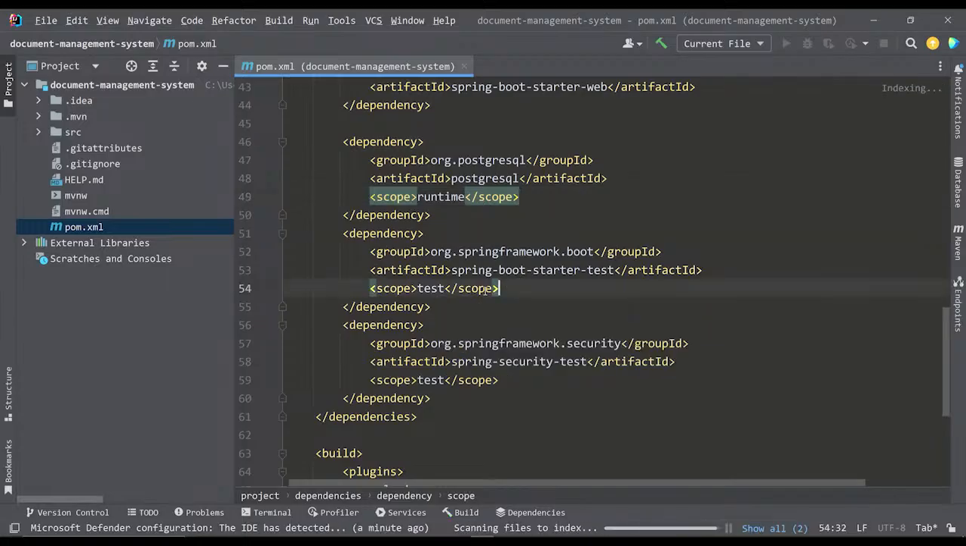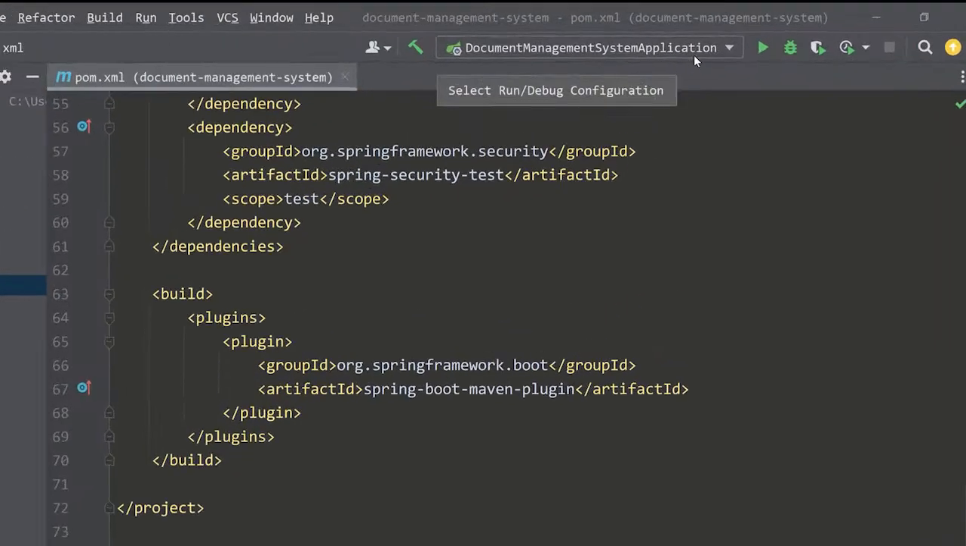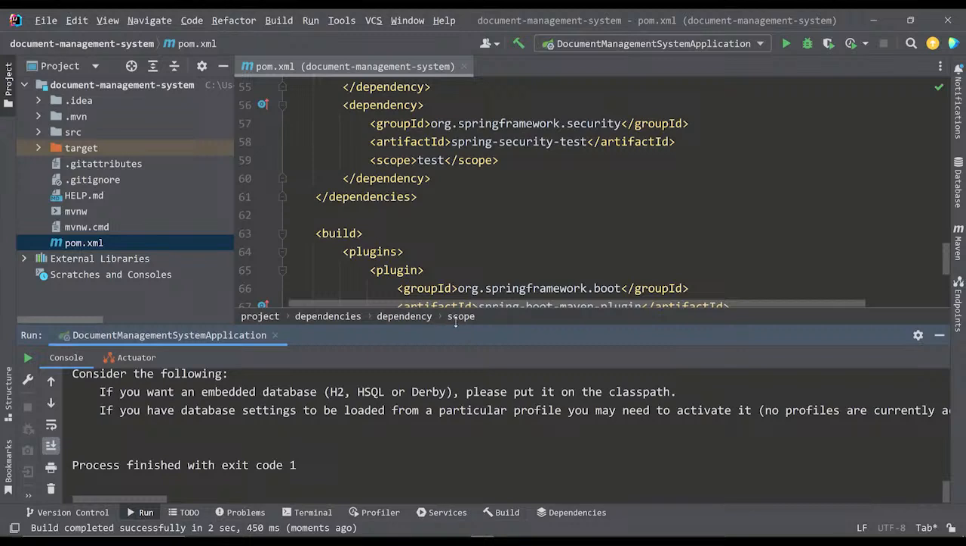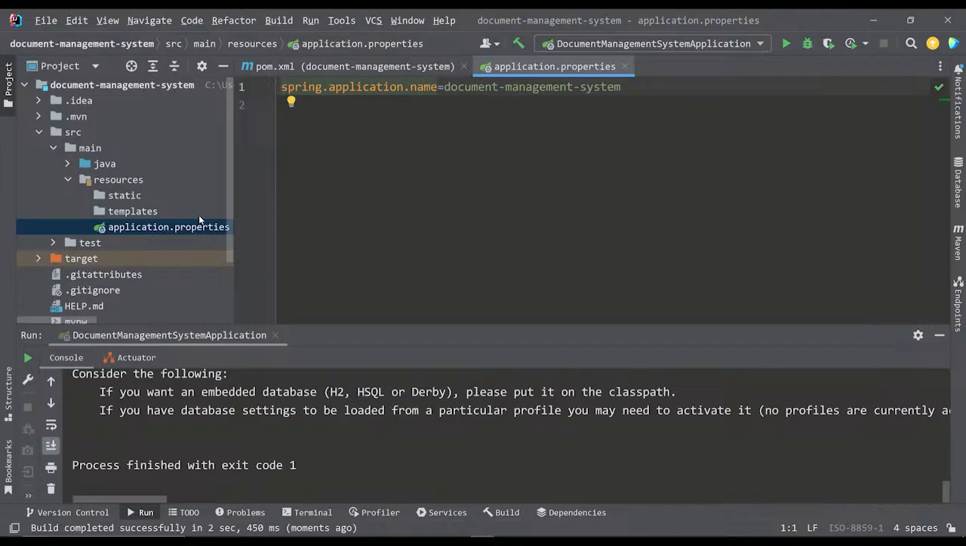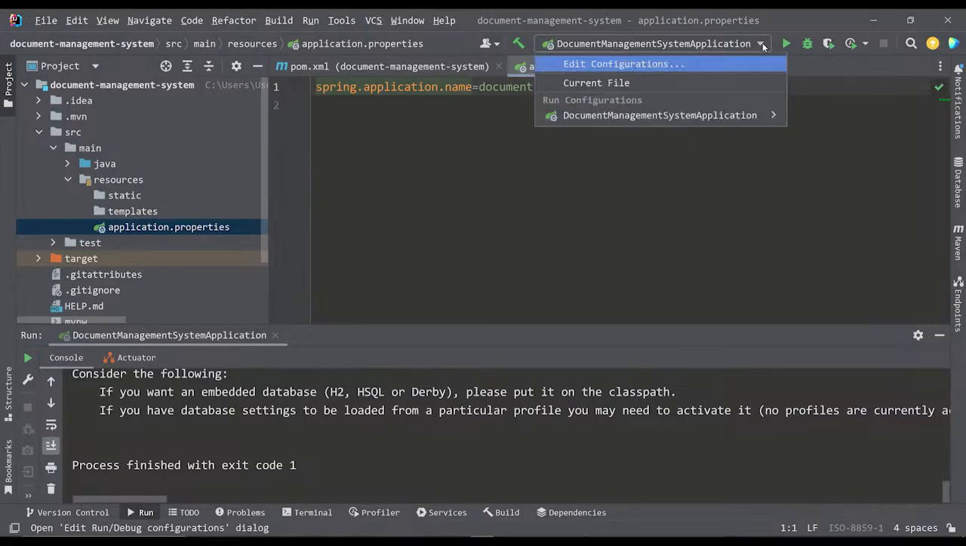That means it is only concerned during the test part of the building cycle. And everything is looking great. Let's see if we can start our project. Since we added the PostgreSQL dependency, we have to configure it in our application.properties. This is the properties file for our application. Here it is automatically configured.